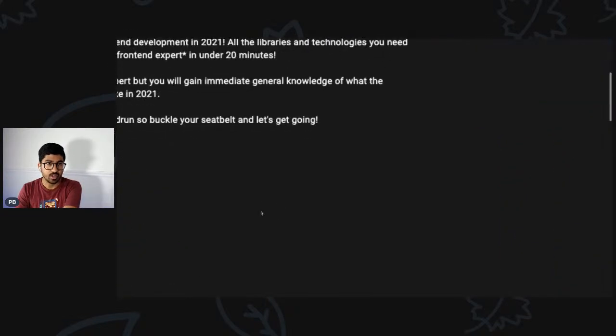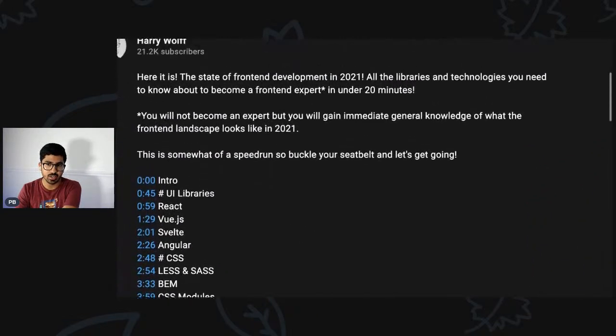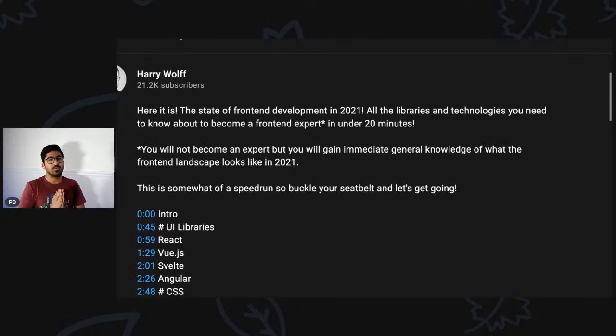However, I respectfully disagree with him, and I'll tell you why. Don't worry about that. Let's see the description. Let's see the first line. The state of front-end development in 2021. All the libraries and technologies you need to know to become a front-end expert. I disagree with that, right?